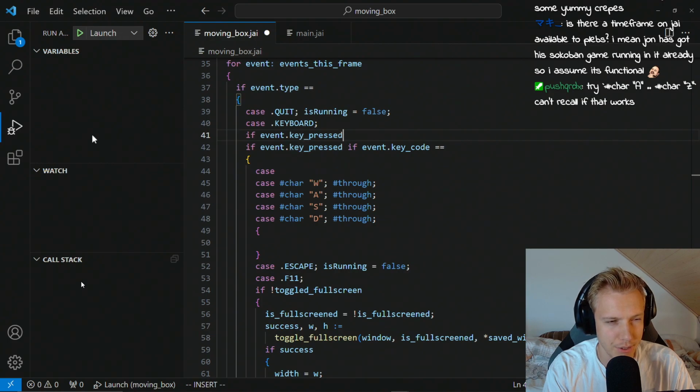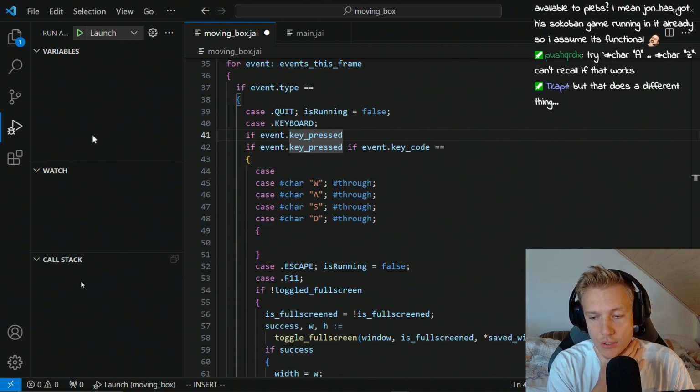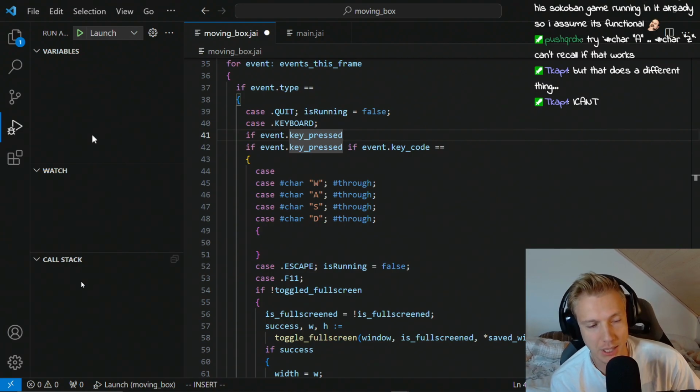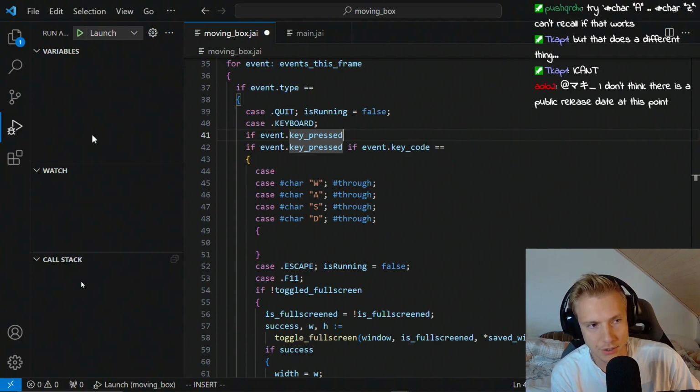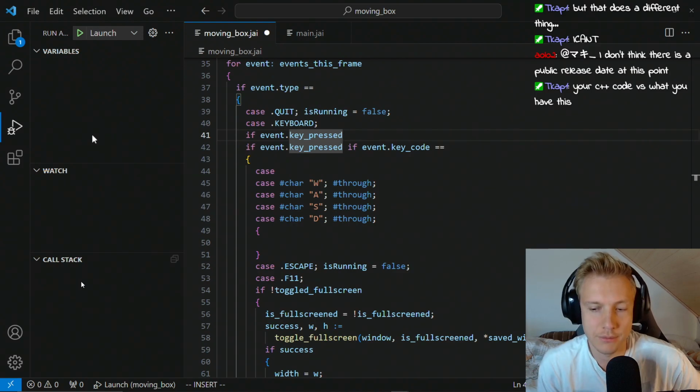So if it's pressed, then try character A through character Z. Can't recall if that works, but that does a different thing. No, it's about gathering input for an application. It's the same thing. You go through the events in a loop, and if you get the quit message, you set running to false. Your C++ code is what you have this.